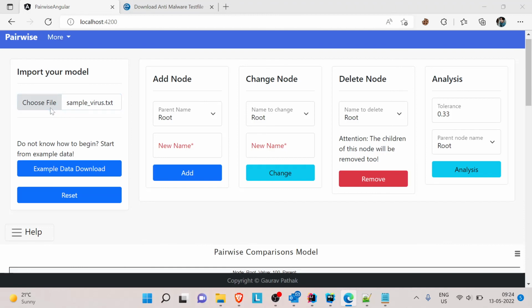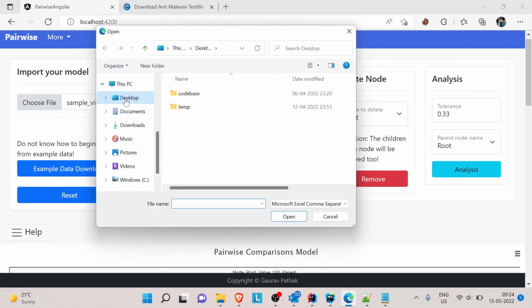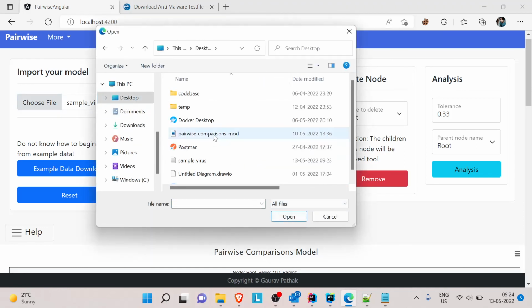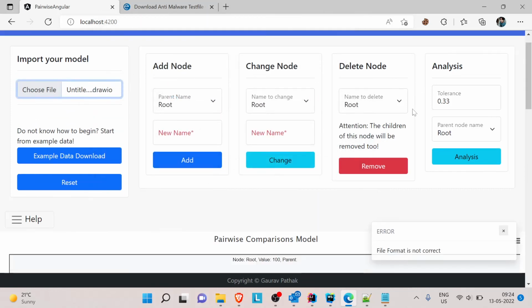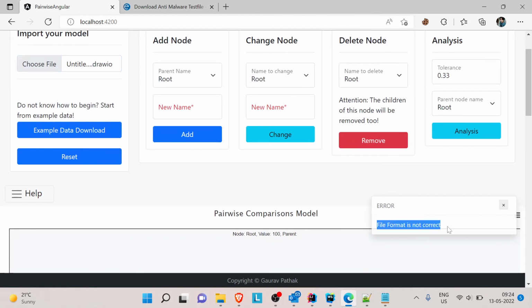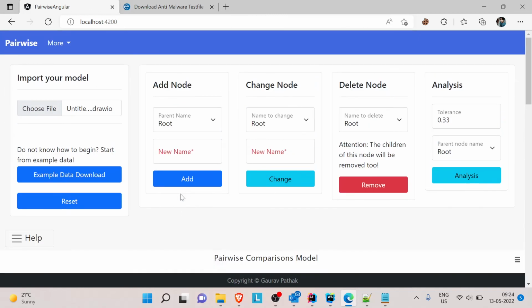Now let me show you one more thing. We go into desktop. Let me this time pick some random file. We will pick this untitled diagram. It's some random file, because the application accepts Excel only. So let me try this one. And this time the file format is not correct, that's why we got the error. So we have to upload a correct file to perform this action. Yeah, so that's all I have for this presentation. Thank you.